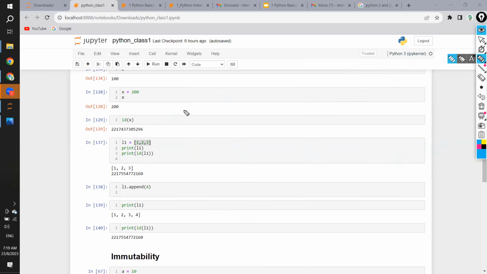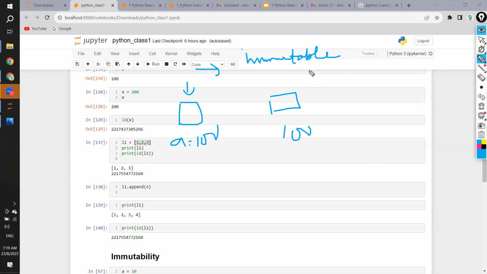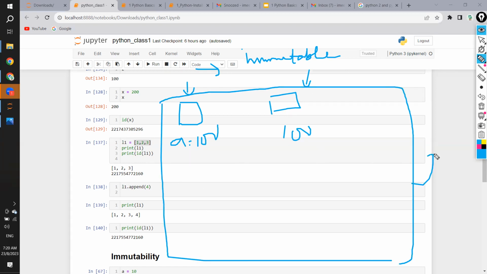In simple words, what is immutability? I'm saying you cannot change the value. And after that, if you keep on creating a lot of variables, a equal to 100, a new memory location is assigned. Now again, one more variable, same 100, another variable, another memory location is assigned. If you end up using a lot of memory locations pointing to the same values, that is a waste of storage and memory.